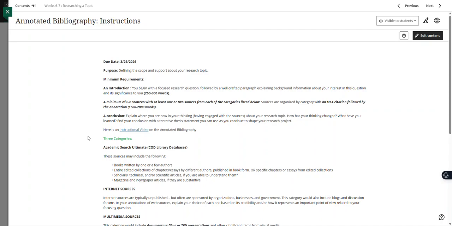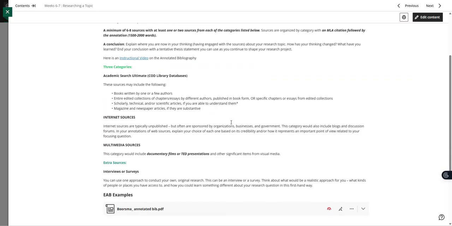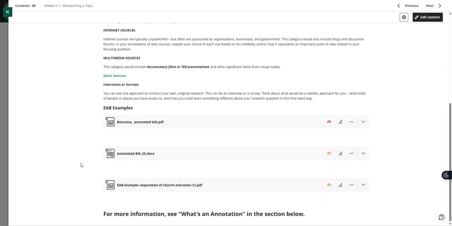Here in this particular assignment's instructions, I list out the requirements of 6 to 8 sources. I provide a structure between an introduction, a body, and a conclusion, and estimated word counts. Also, there is a separate instructional video here about the annotated bibliography. And then you have 3 categories I provide for sources for your research project, whether it's the library databases, internet sources, multimedia sources, and if extra sources pop up, you might be able to use some interviews or surveys. Also, I provide 3 examples of annotated bibliographies.